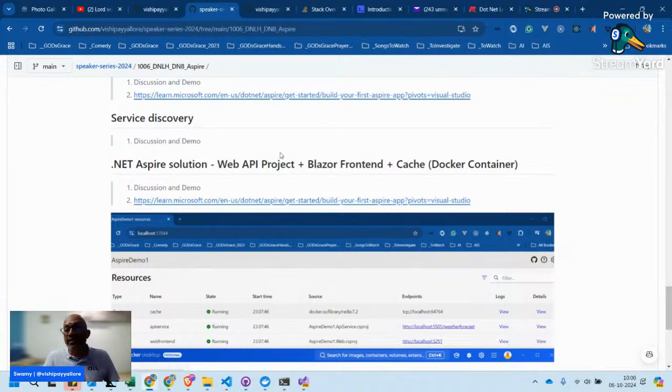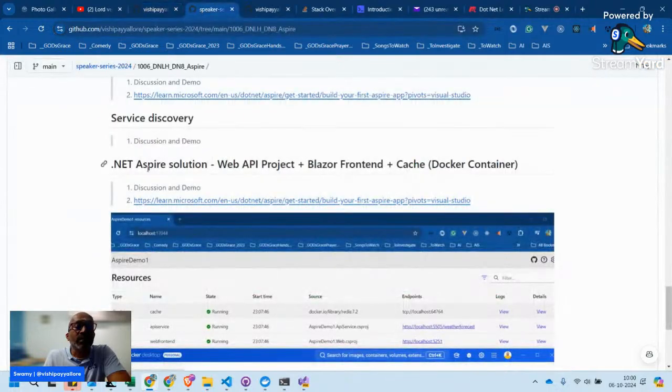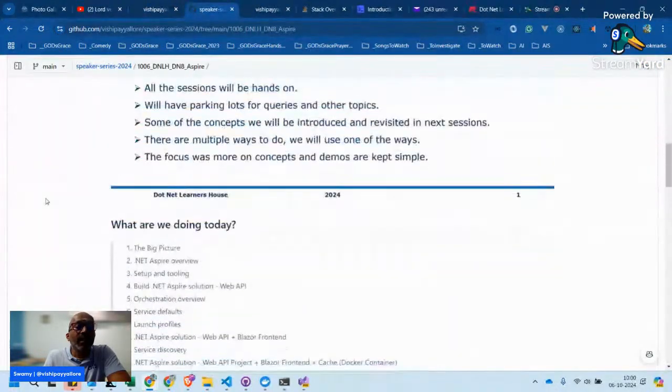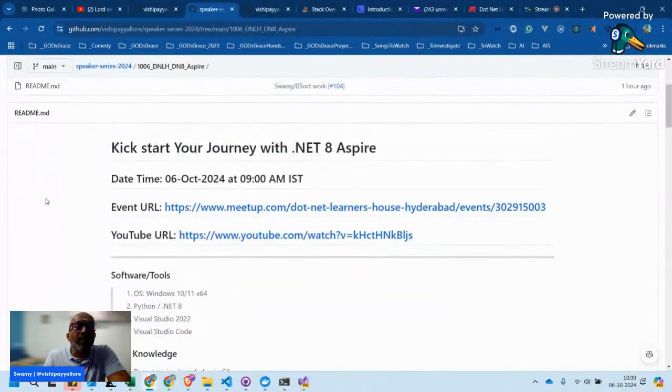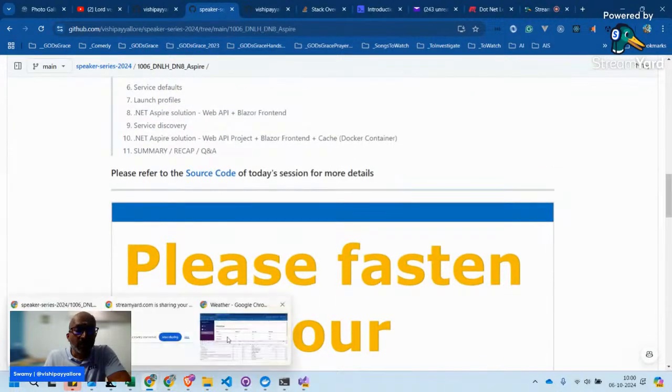In this instance, we were using the Docker container. I've given my GitHub repo in the link, and also in this documentation, you can see that I have given this source code.